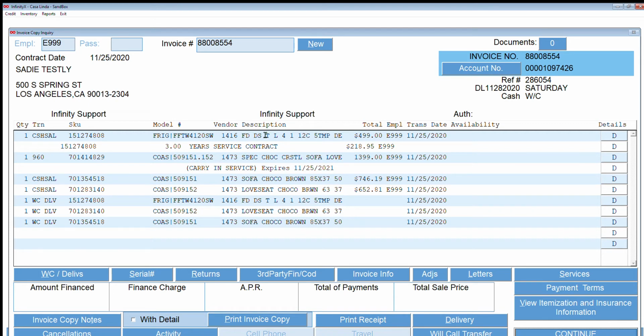This screen will always show you what has happened with the merchandise purchase, which you can see up here on top was a washing machine, and 960 always means it's a kit, and so this was a sofa love seat kit. Here is the sofa, and here is the love seat. Those are the elements, and that's what we act on.